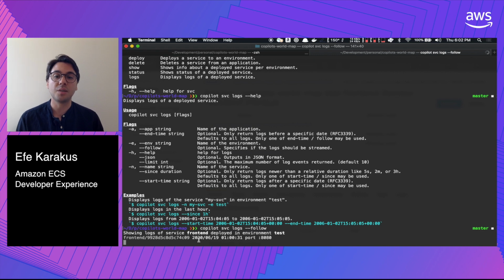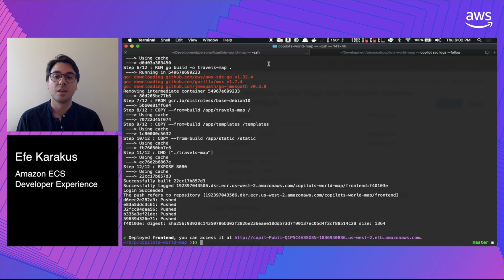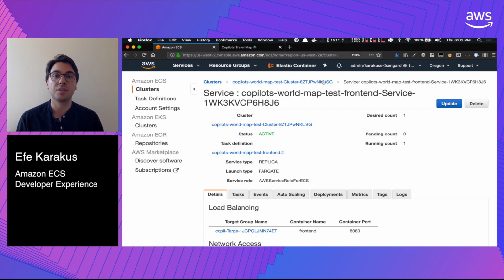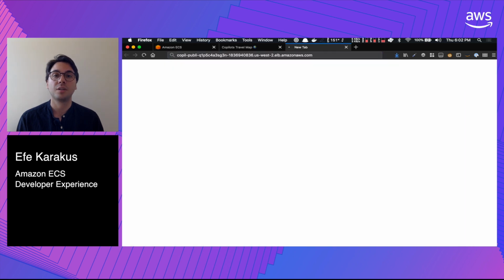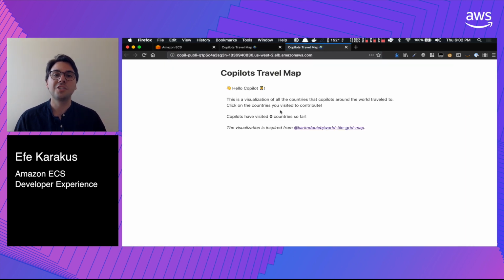Awesome, so the service is up and I can see my logs that are being displayed for the service. It says that the deployment is done for the front-end service, and it gives me the URL that I can use to access my web application. So I'll copy this, paste it onto the browser. Yep, our application is live.